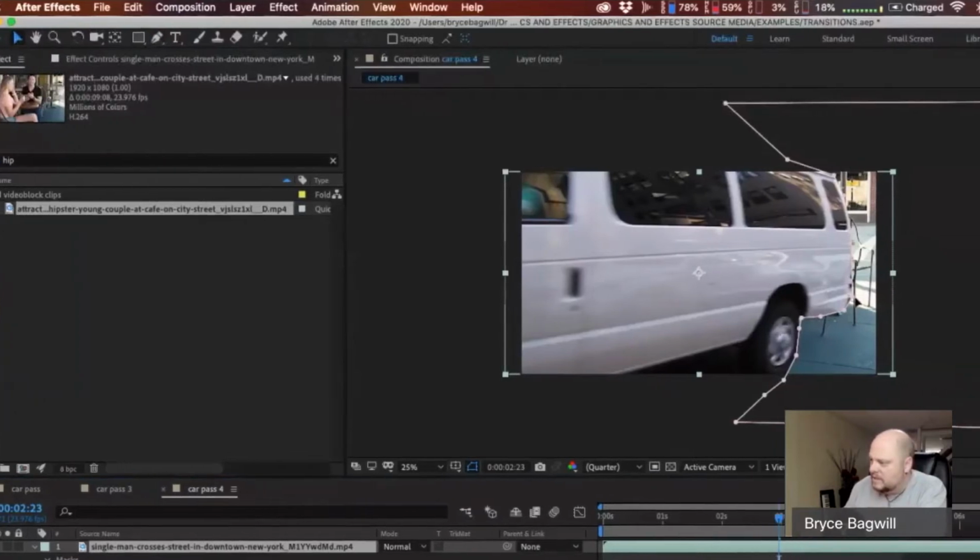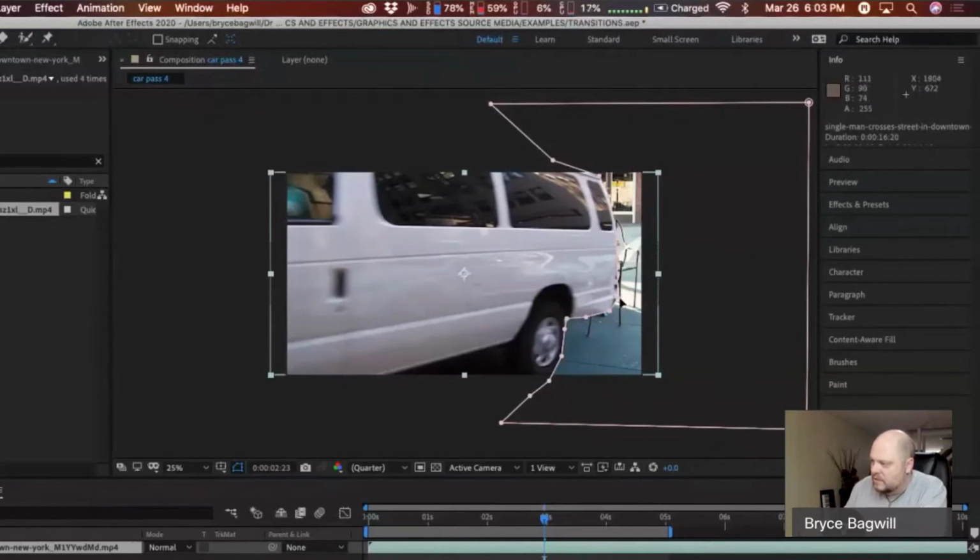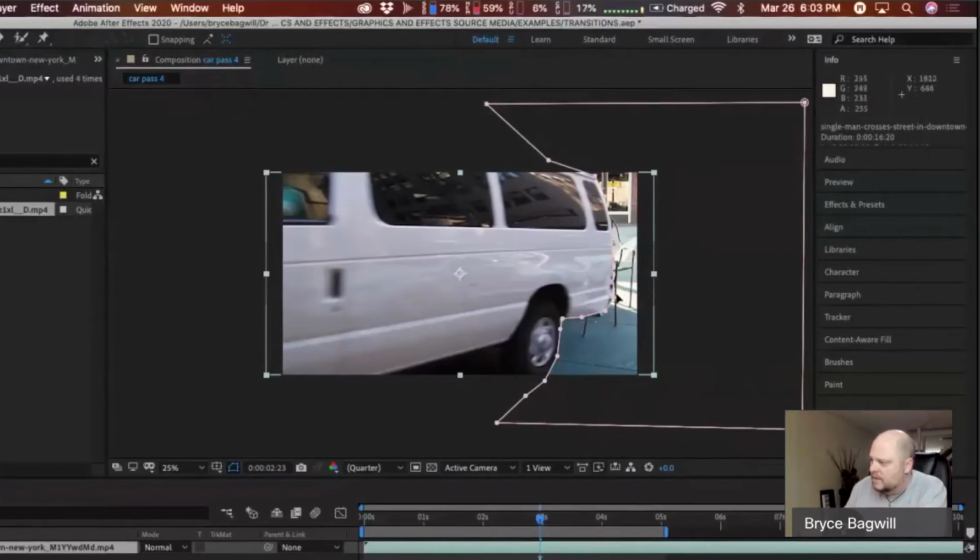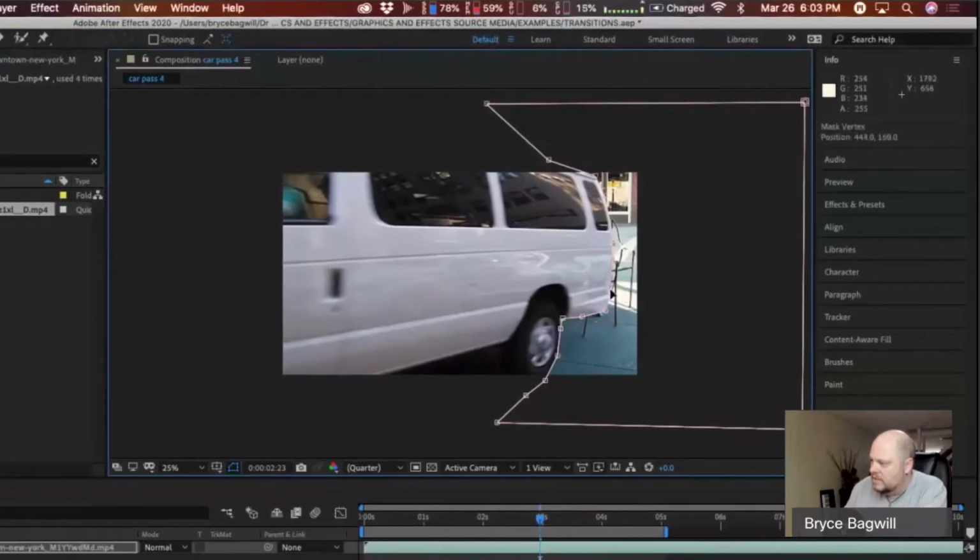So I have selected the normal pointer again. Now, if one of these dots that I drew is not perfect, I can move it. I can just change the shape of my mask a little bit and make it a little more accurate. However, when we jump to the next frame, we're going to want to move the entire mask. So how does that work?